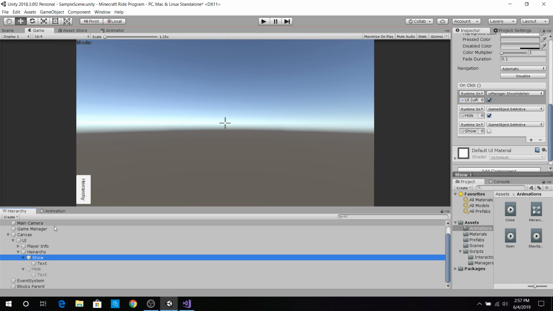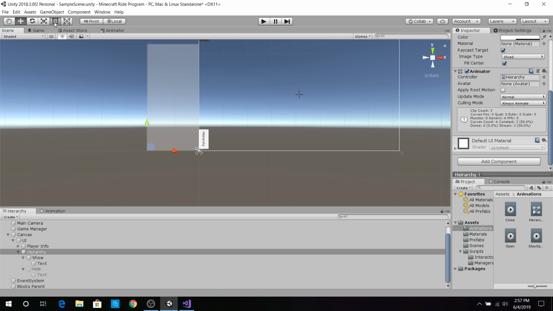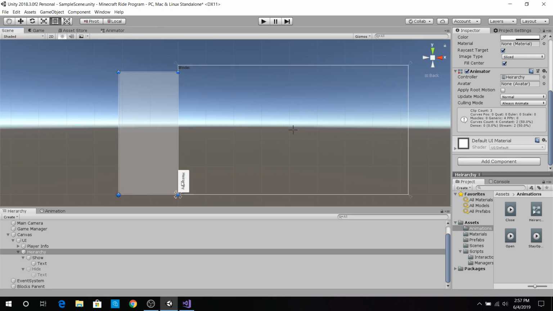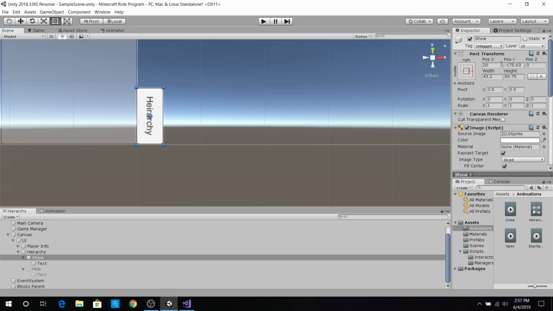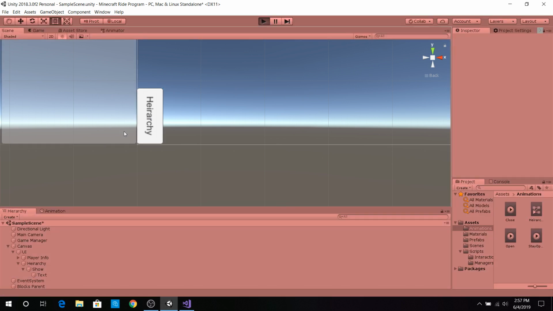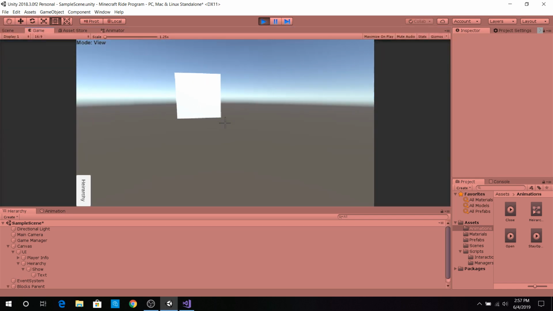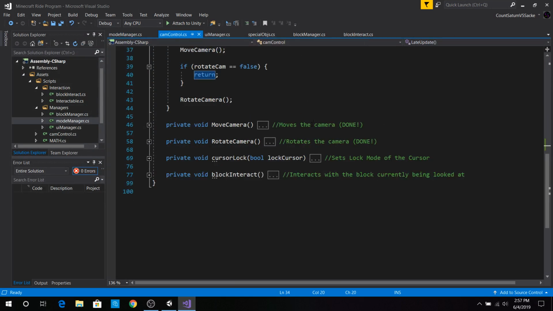It's not even highlighting, which is weird. Does the hierarchy need to be visible? I'm so confused. Why do you have to be like this? I'm really confused. Okay, hold on, maybe it's because I have to. Okay, let me go back to camera controls.